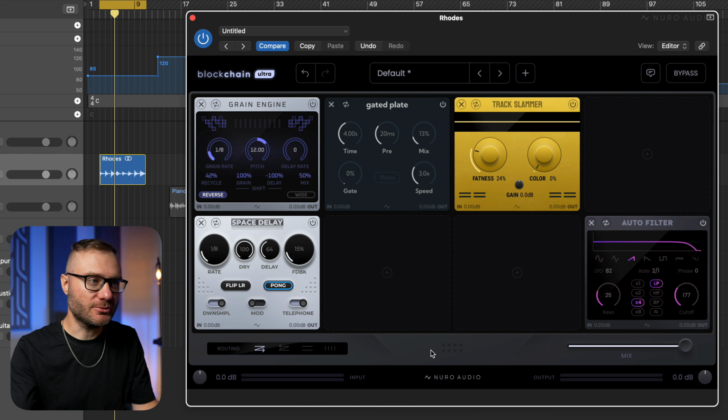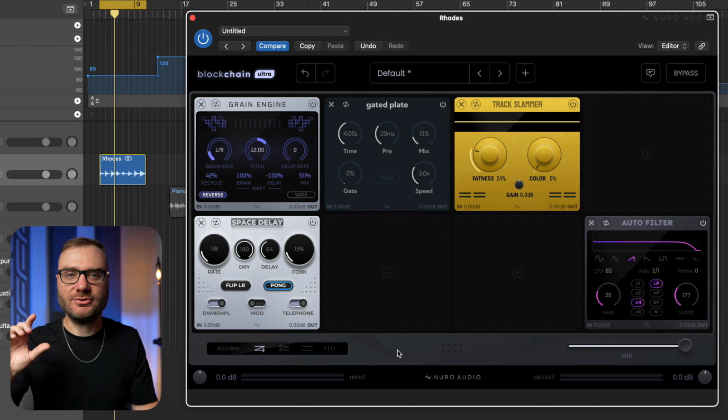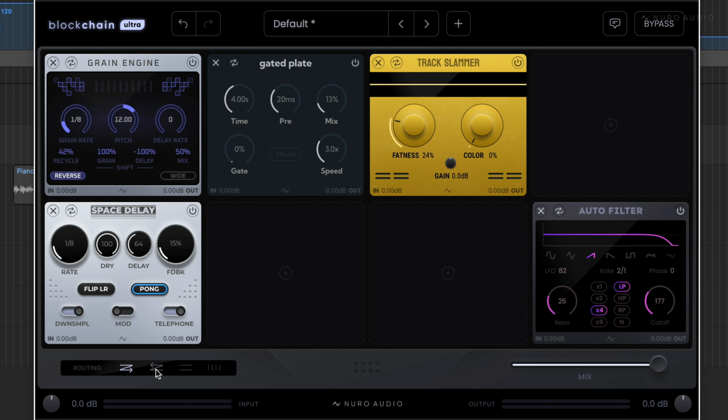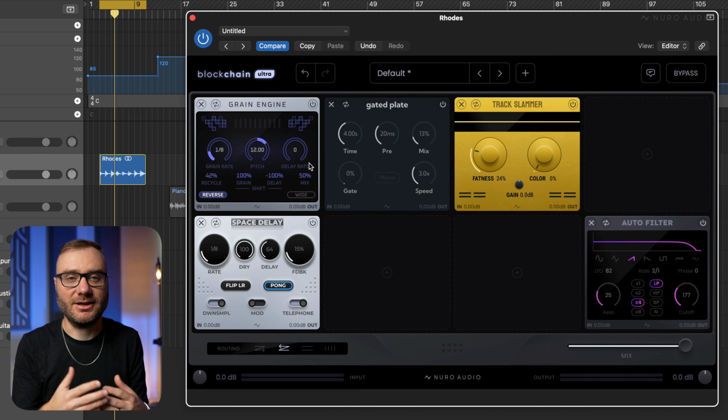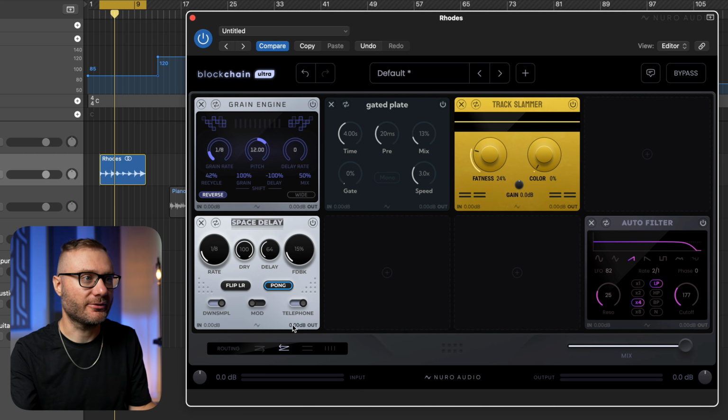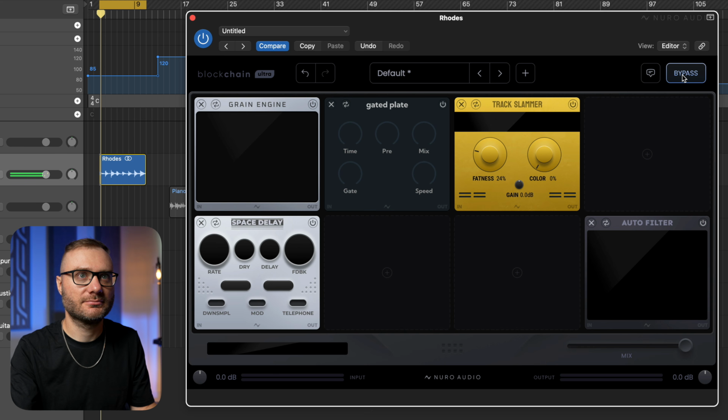But here's something really cool I want to show you. Imagine if you could just flip the order of your plugins. In Blockchain, you can do that with this reverse series button. Now the routing is going from the bottom right up to the top left. And depending on what your chain is, it can sometimes lead to really cool results. Like, take a listen to this one. I've got it on a Rhodes track.